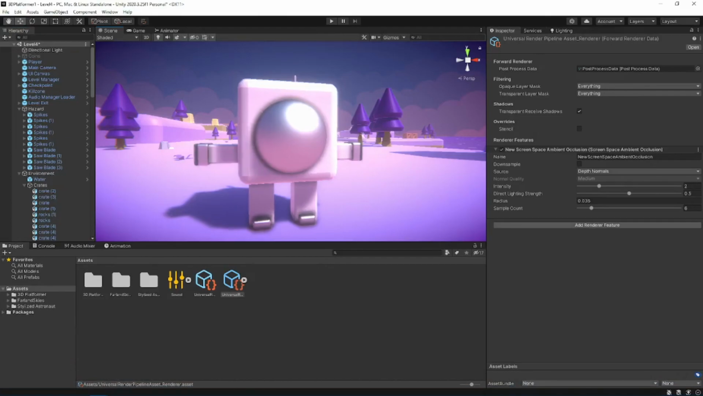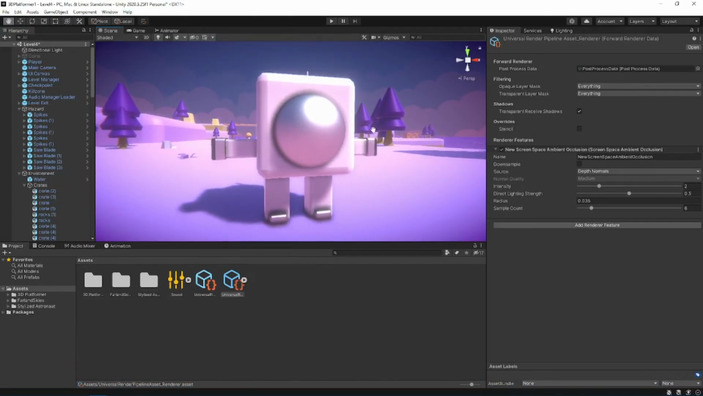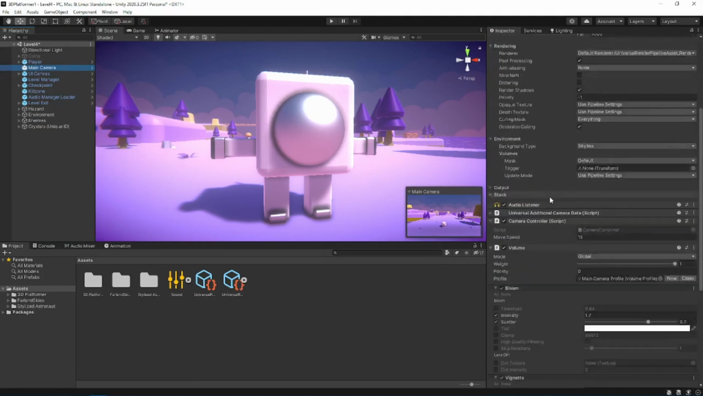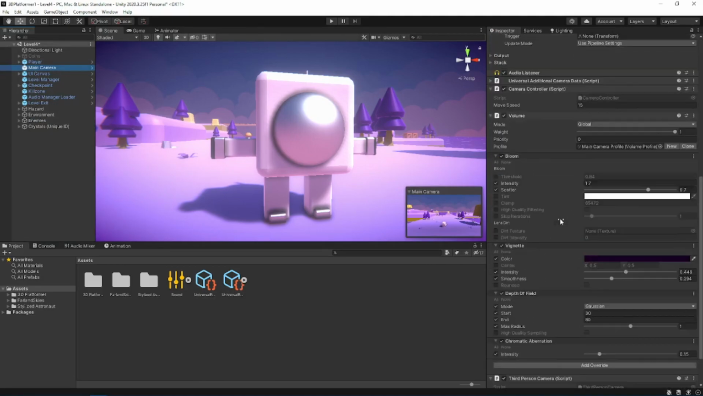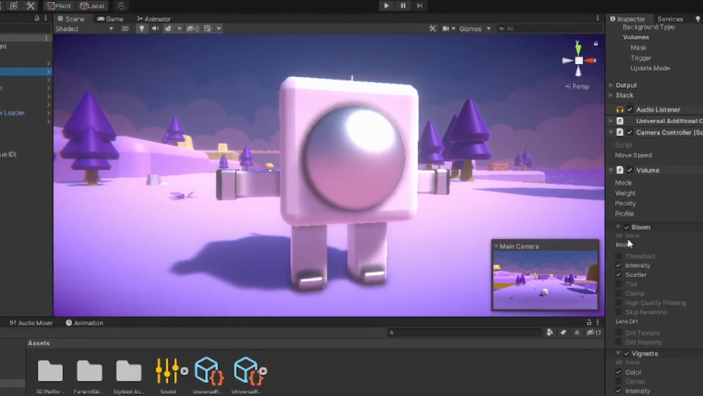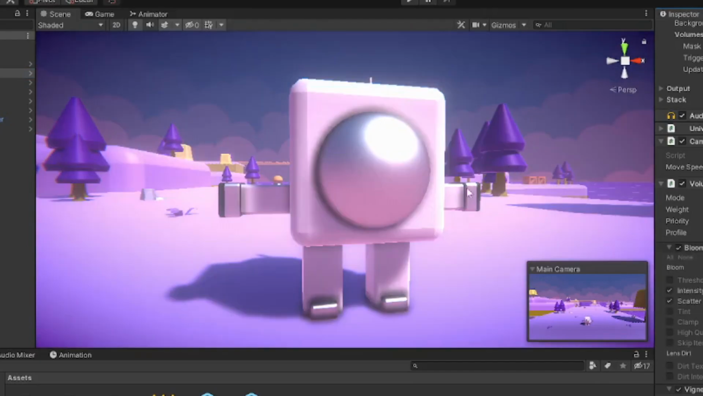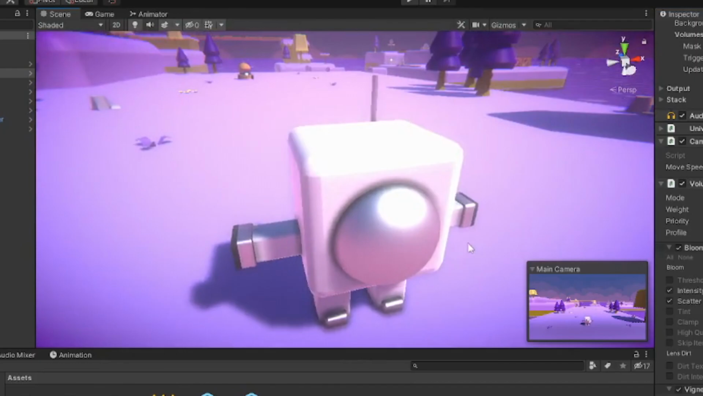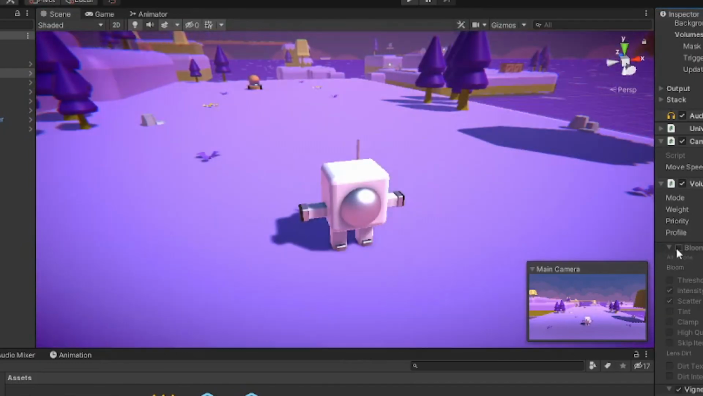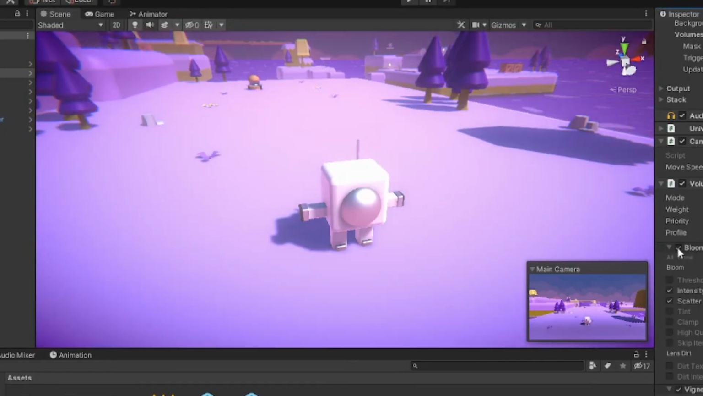And then because I Googled it, I learned that the post-processing is actually built into URP. So on your camera, you just add a volume component, and bada bing, bada boom, you have your cool post-processing. In this game, bloom looks especially good. Bloom off, bloom on. And I got the vignette and some other stuff in here.